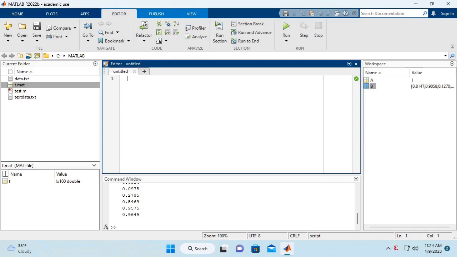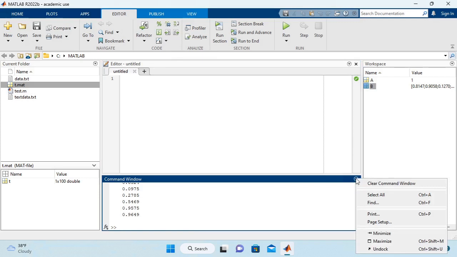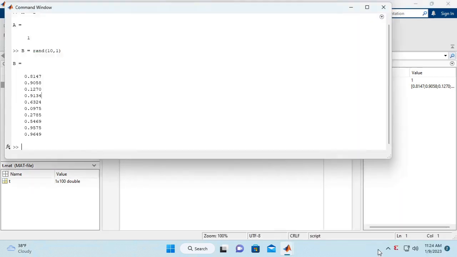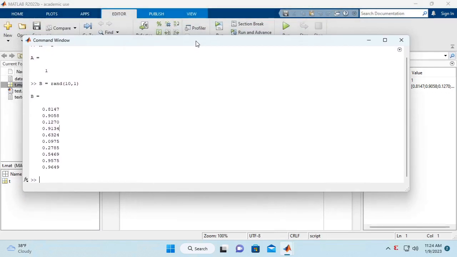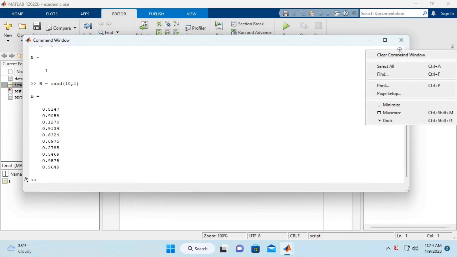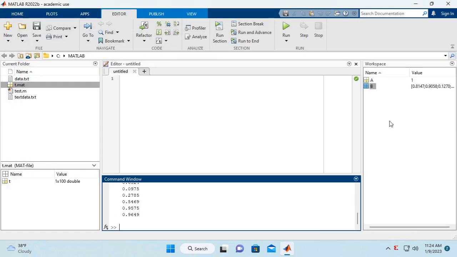Each window has a drop-down menu button on the top right corner. For example, if I click it, you will see a pop-up menu. If I choose undock, I can leave the command window floating outside the MATLAB environment. You can certainly dock it back by clicking the dock menu.